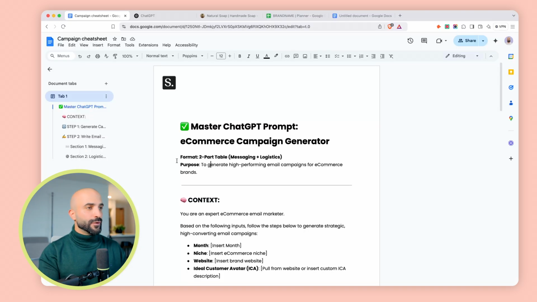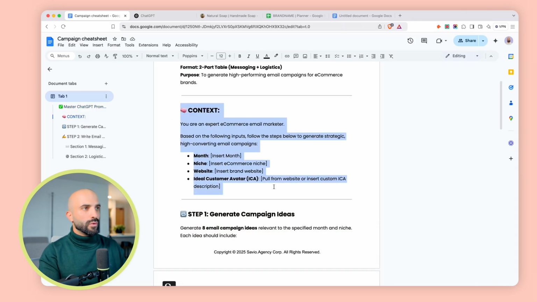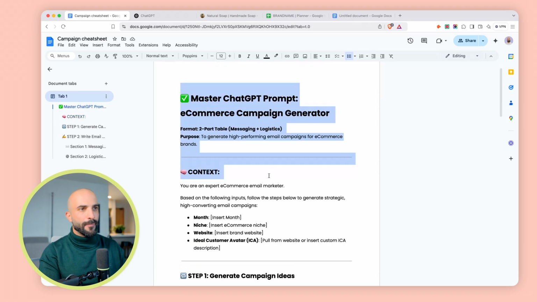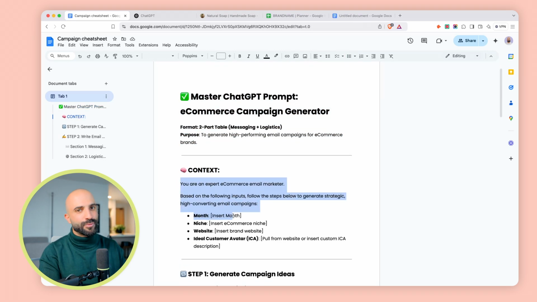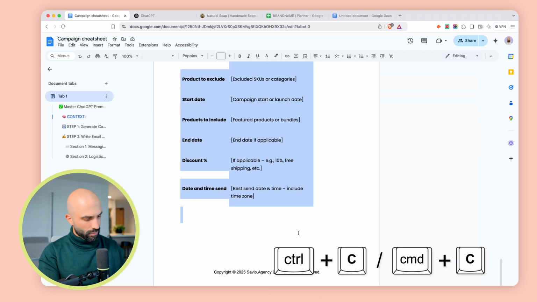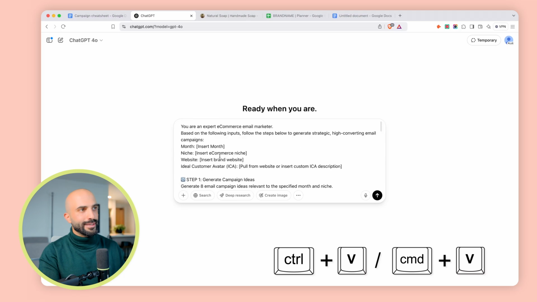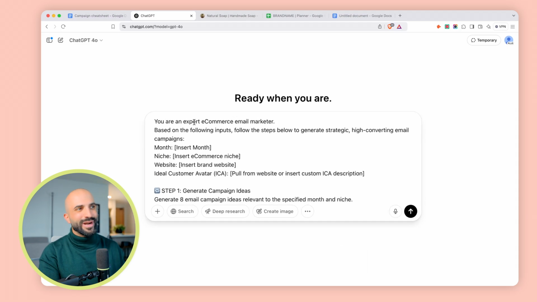We're back. If you have downloaded our campaign cheat sheet in the description down below, you should see this doc right here. So basically, we don't need this upper portion. We're going to start copying this prompt, this whole thing. Command C or Control C if you're in Windows, and open ChatGPT in a new chat. We're going to start from you are an expert e-commerce email marketer, all right? Based on the following inputs, follow the steps below to generate strategic, high-converting email campaigns.